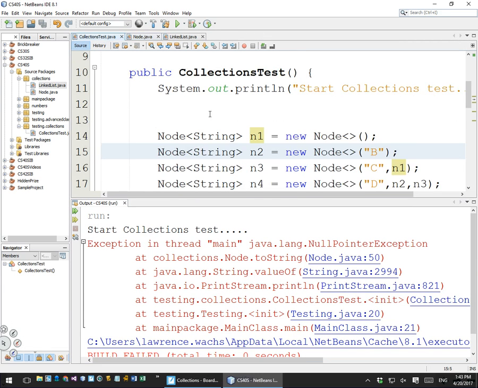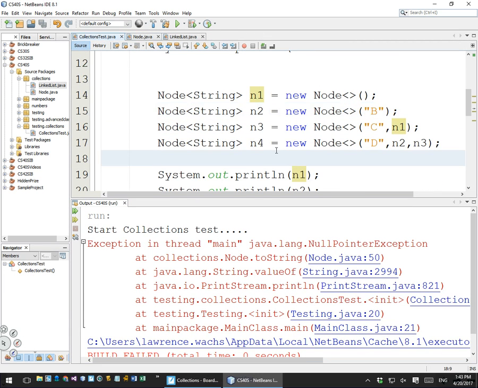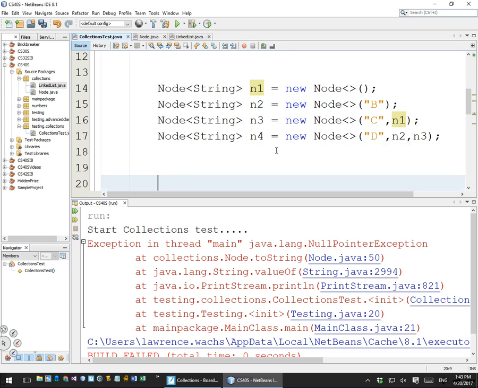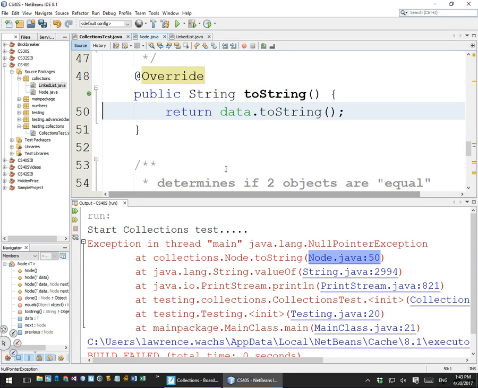Okay, so here, look them over. There's 4 nodes here. And if I said to you, tell me what the string version of N4 is, you'd say D. If I said, tell me what the string version of this one is, you'd say C. Which one is a problem? 1, because there is no data in there. It's a null. When it tries to turn null into a string, that's when it crashed. And you can actually see that right here. If I click on this, node toString, it's saying right here, when I try to turn the data into a string, I can't because it's a null.